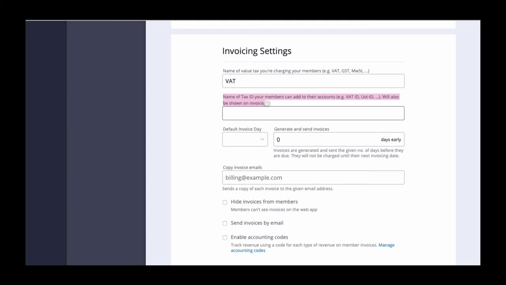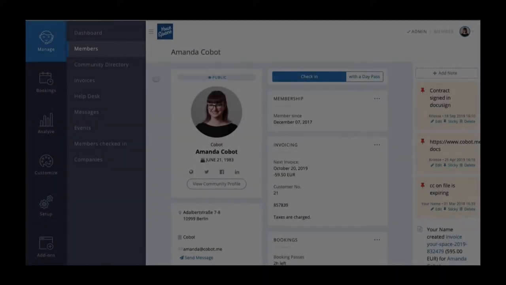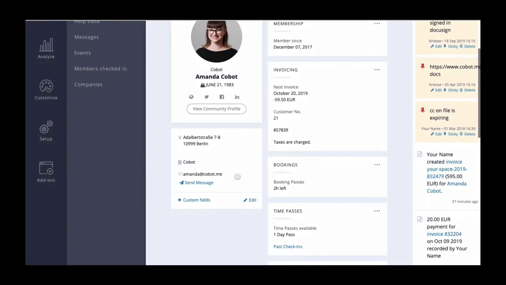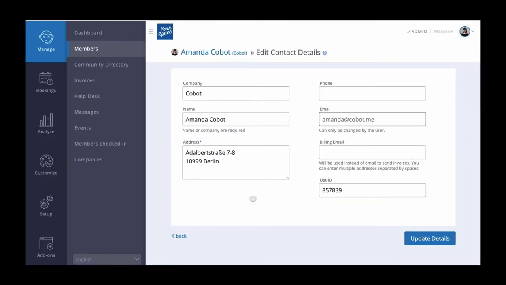The second field is the name of the tax ID your members can add to their accounts. They will see this on the sign-up form. Again, this will be a tax ID unique to your member. It will also be shown on the invoice, as well as within their member profile here.